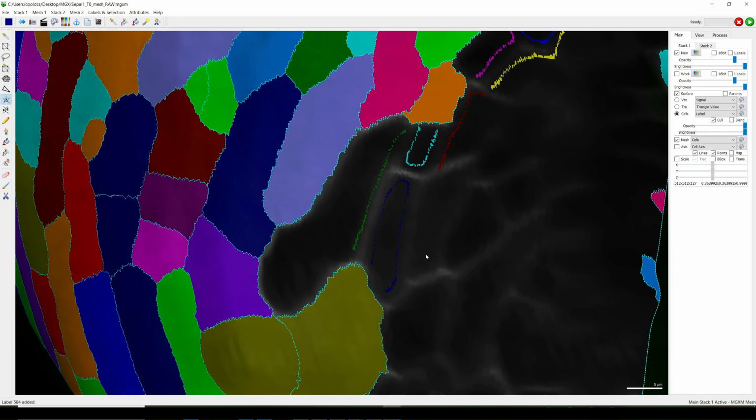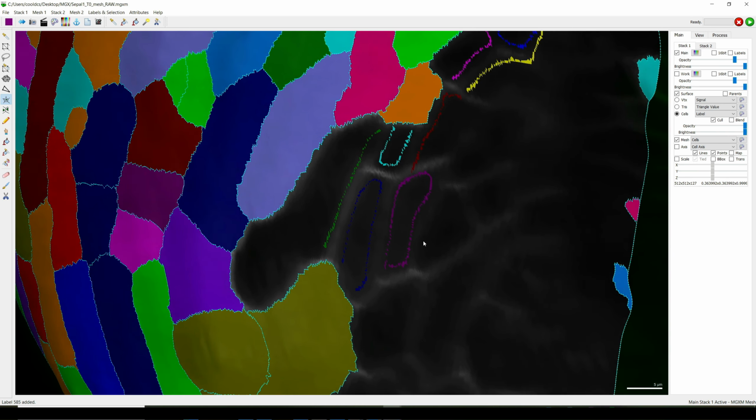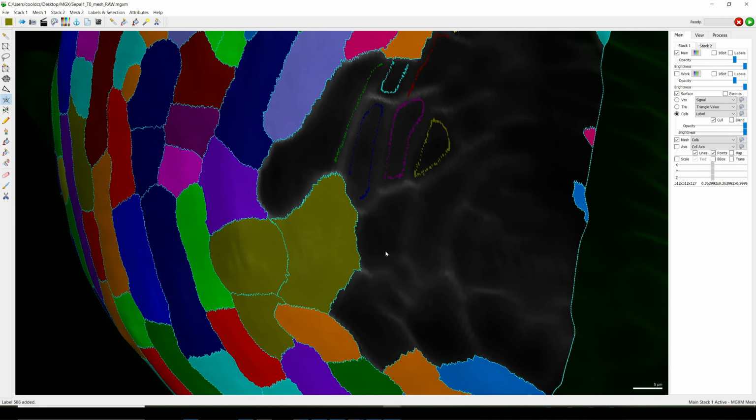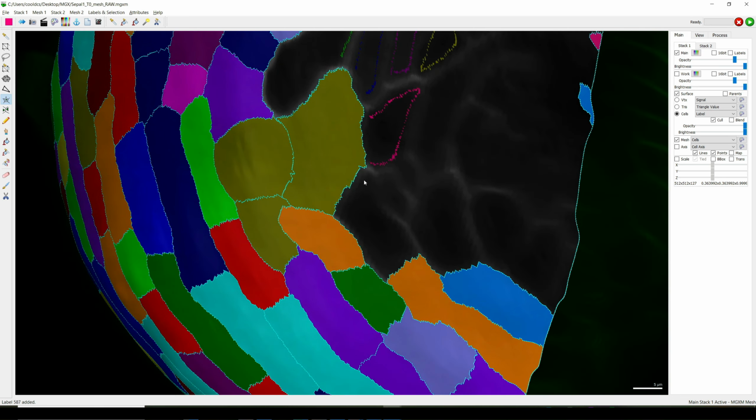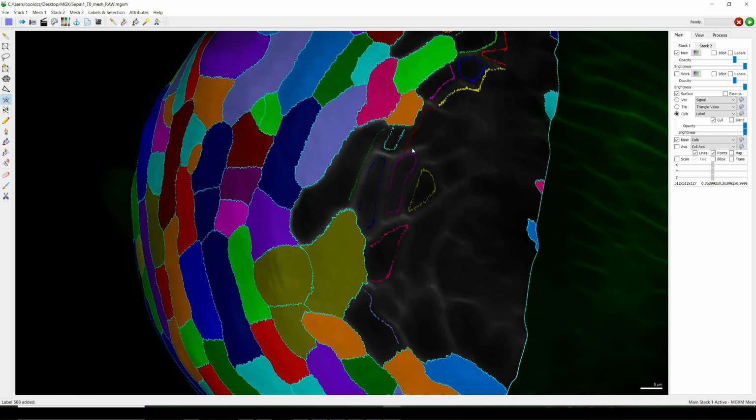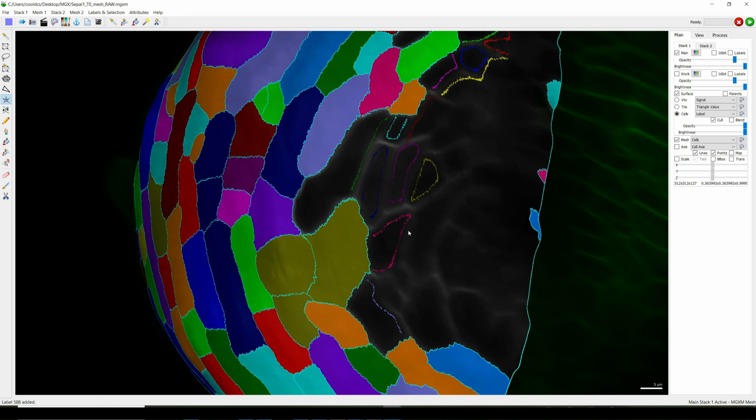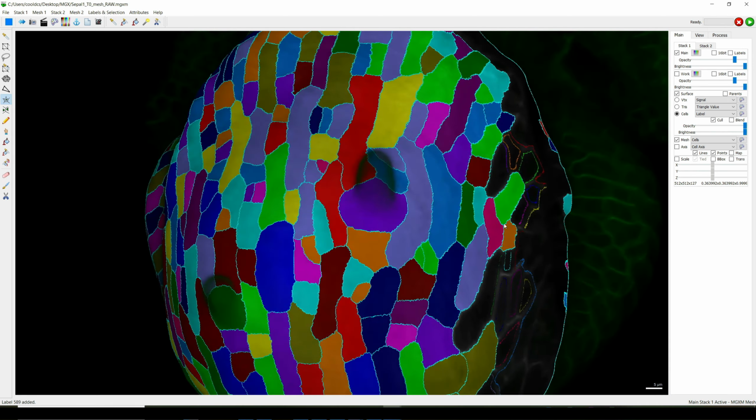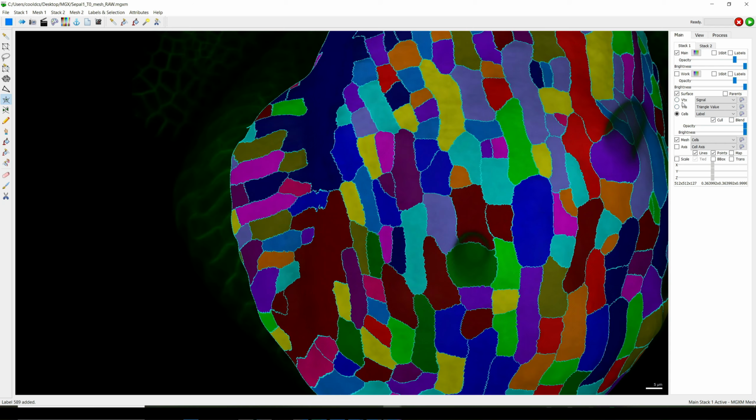Simple here, and here, and here. So when we finish drawing the seeds for new cells, we have to limit all these seeds in this small area by drawing a line along them. We do this for all the others.